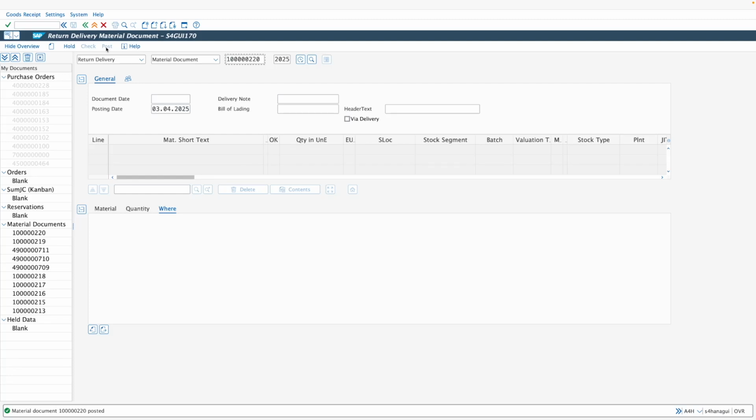Okay. So these are the 4 scenarios that I discussed. I hope that you have understood this whole concept of return delivery process. Always remember, for 103 movement type, the return delivery movement type will be 124. For 101 and 105 movement type, the return delivery will be 122.